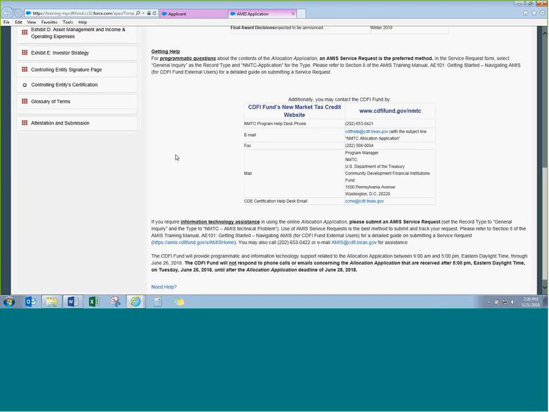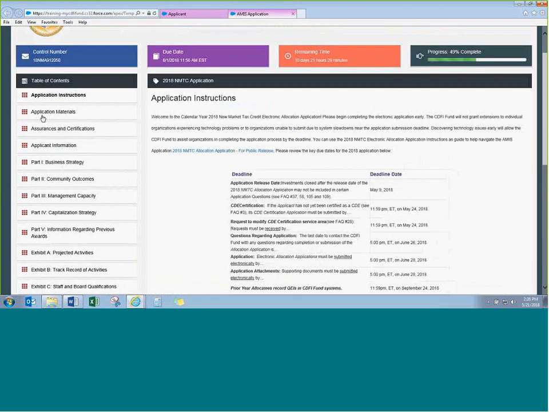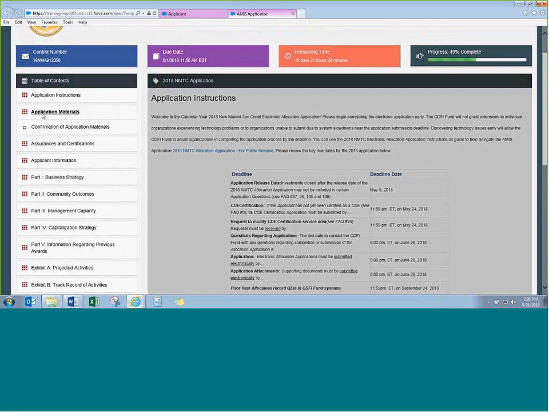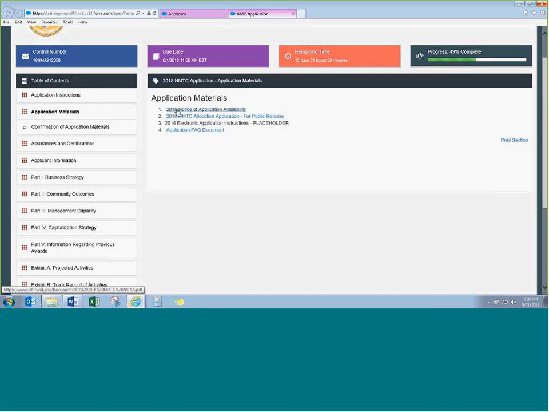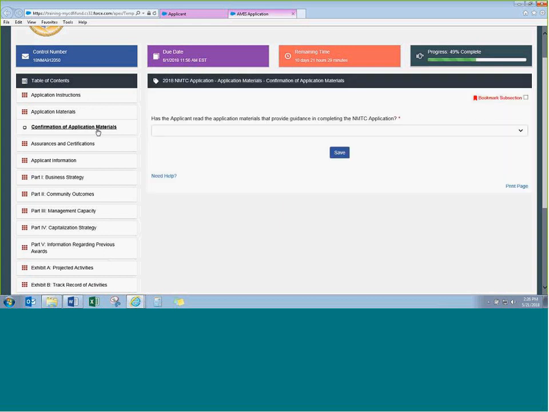The next item on the menu is a page containing the application materials. Click each of the links to access each of these specific resources. As you'll see on the next subpage in this section, Information of Application Materials, you'll have to certify that you've reviewed the provided resources. We'll review a few basic features of the AMIS application questions.